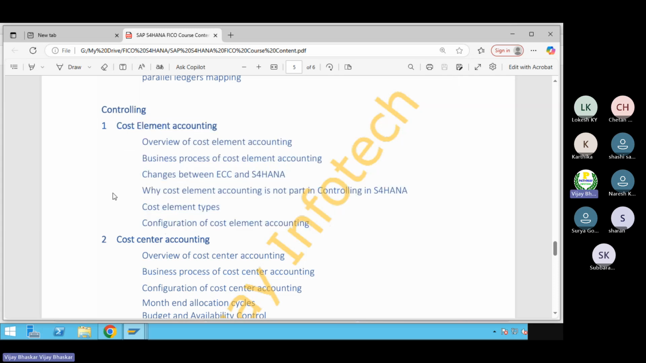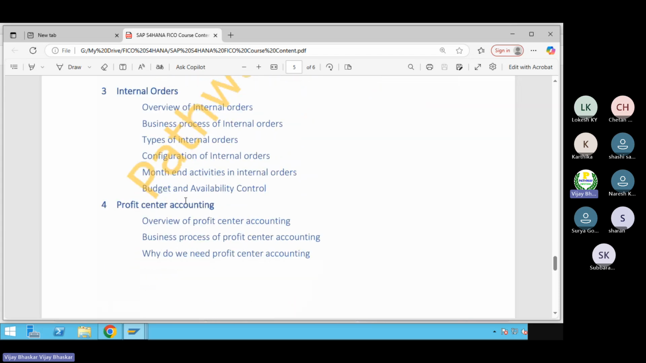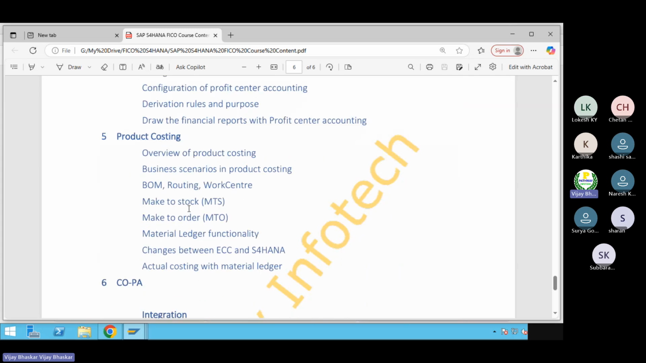Then coming to cost center accounting, yes, this is available as part of S4 HANA. This is not a new concept, it is from ECC onwards. Now, internal orders, profit center accounting, then product costing, then make to stock, make to order, BOM routing, all these things will be covered, which includes material ledger.